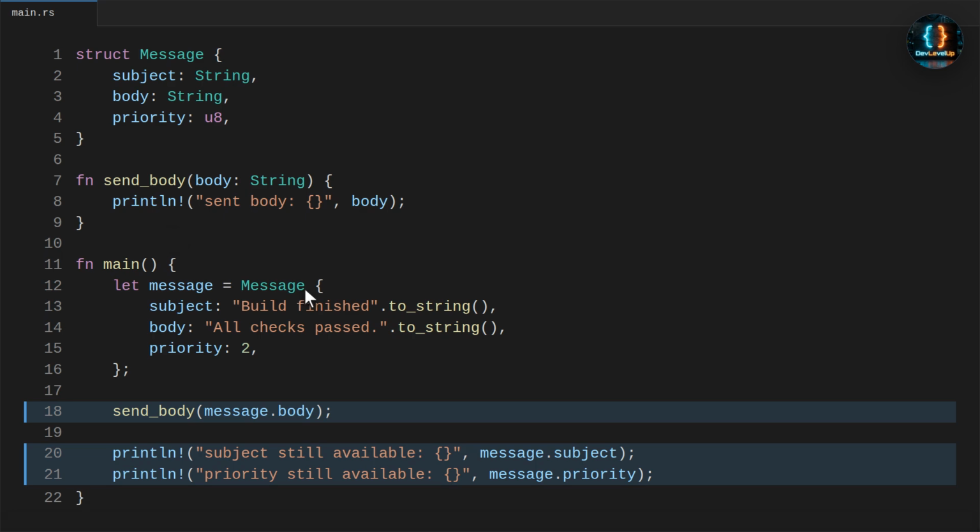Let's explain the important part. Moving message body consumes only that string field. Rust then treats the struct as partially moved, so using message as a whole would be invalid, but using subject and priority directly is still fine.